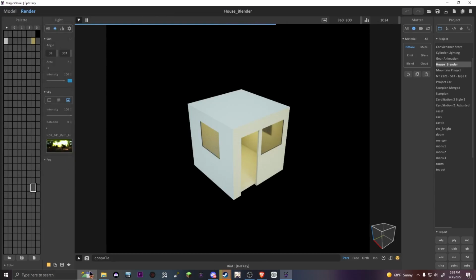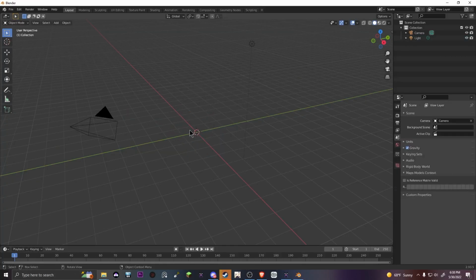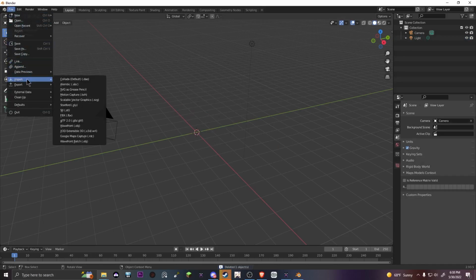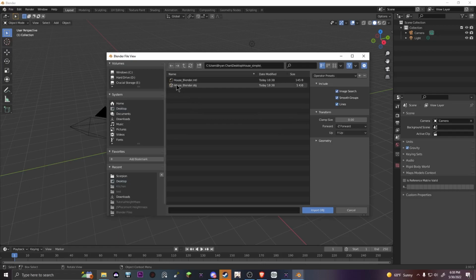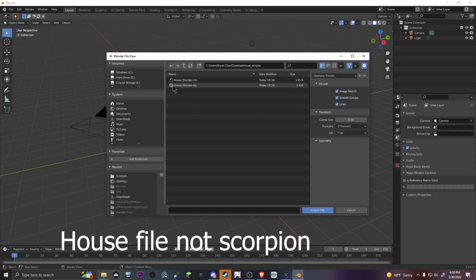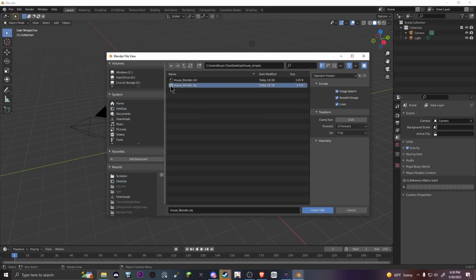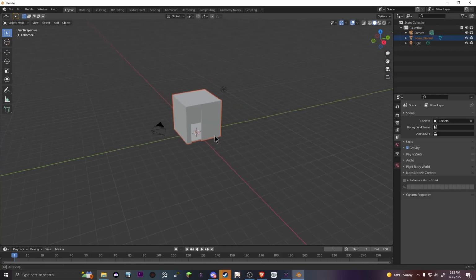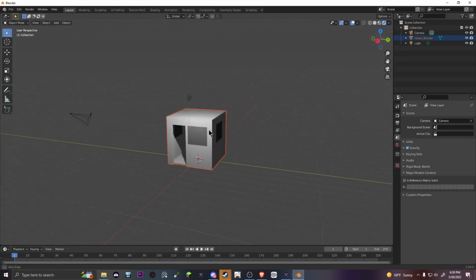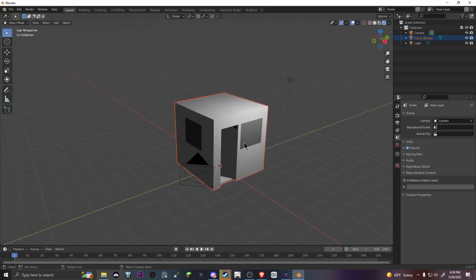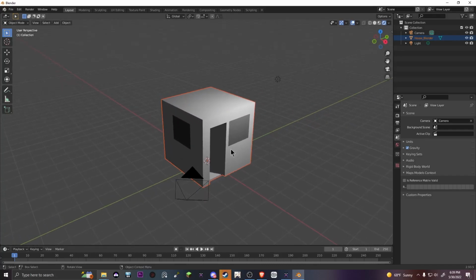Now let's go ahead and open up Blender. Okay, like in Blender, just go ahead and delete the default cube. Go ahead and hit import wavefront object. Find where you saved the house, and like with Scorpion, click on the one that has the cube, and we go to Viewport Shading. You can see the materials have not transferred right. Go ahead and fix that.